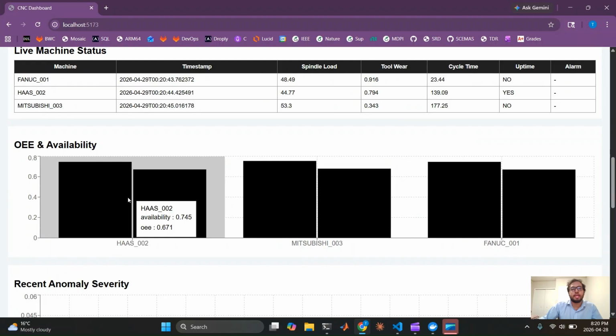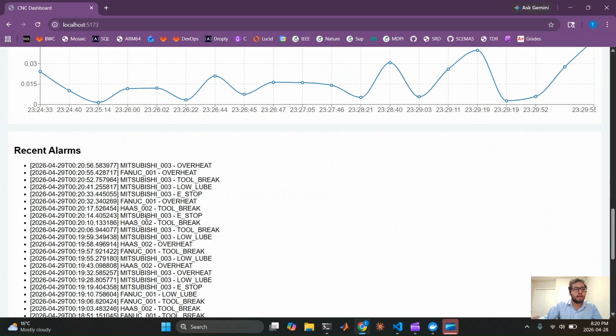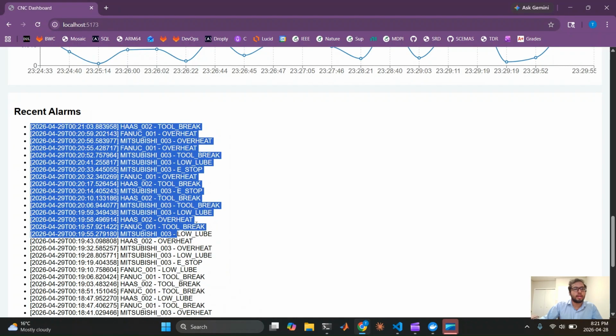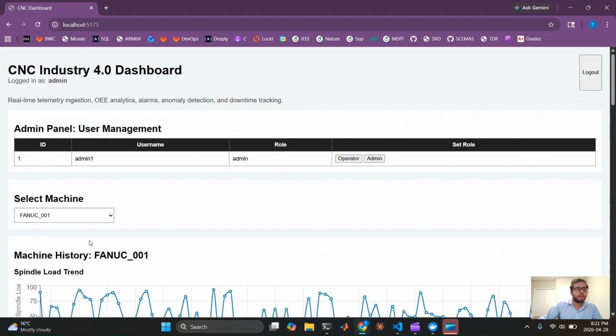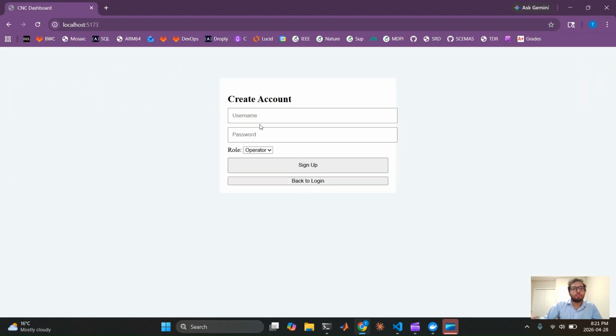What are the availability and OEE, a quick overview. Anomaly sensitivity, where anomalies are happening at different timestamps. The severity levels are all shown here. Different recent alarms are all showing here with timestamp and what type of alarm it is. Overheat, tool break, coming from which machine, Haas machine, etc. So different visualizations.